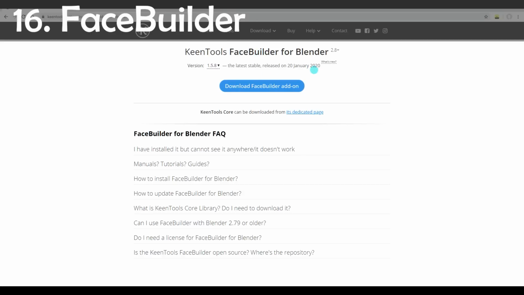The next one is Face Builder, and I know everyone and their mother have already made a video about Face Builder, so I'm not going to really explain that one to you right now. Basically, it allows you to create faces from images, which is super cool.